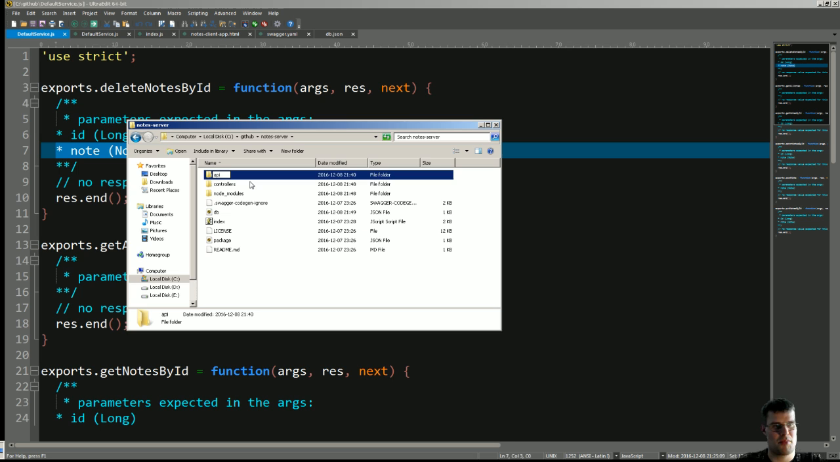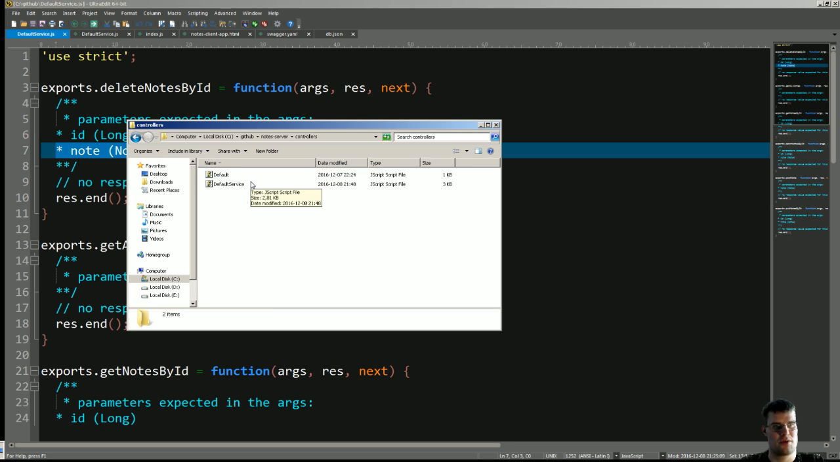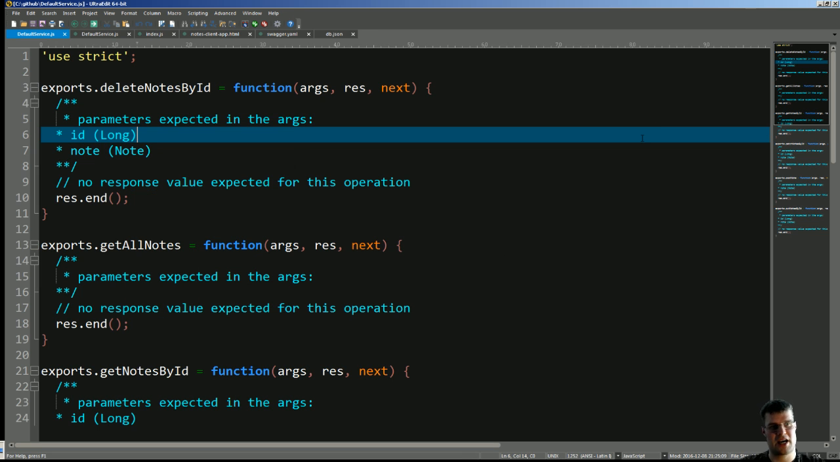And in my controllers, you have a default controller and a default service. The default controller will call the default functions on the default service. If we open up the default service as it is generated, we can see that we have documented that it expects the arguments ID and note, which is defined in our Swagger definition of how a note should look, and then it responds with no value.